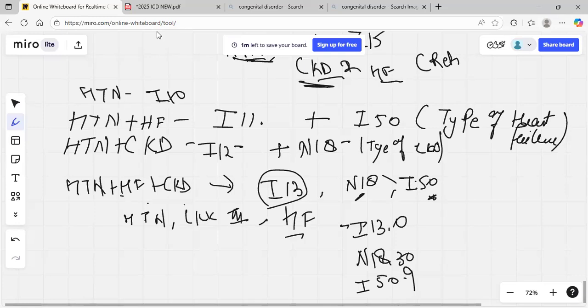Kashish, is it clear to you? Yes. And Jamil, is it clear that we have to use an I50 code to represent the type of the heart failure? Yes, ma'am. Okay. Let's move further.